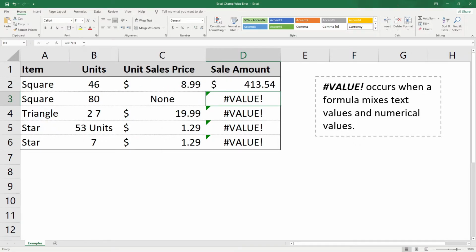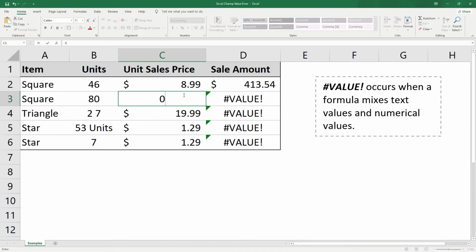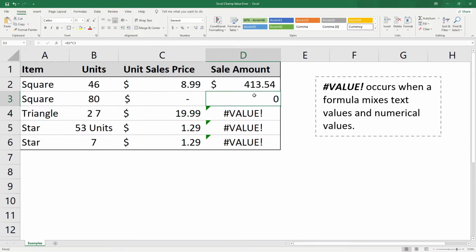In our second example here, we can see we're multiplying our 80 units times none as our sales price. Instead of this, we're going to have to just correct none to an actual number, which in this case will be 0, and it'll give us our sale amount, which is also 0, and erase that error.